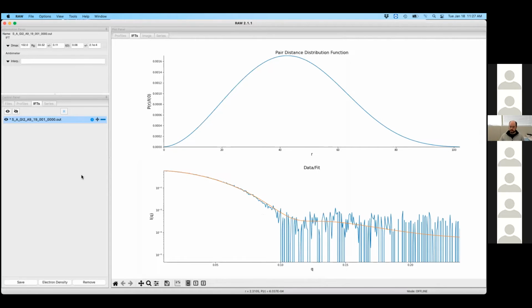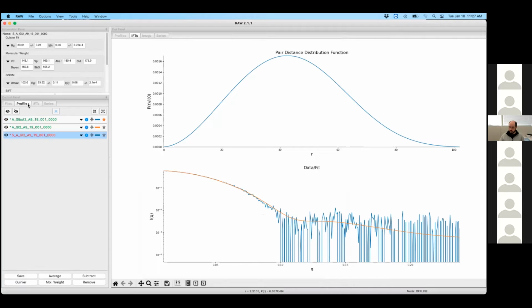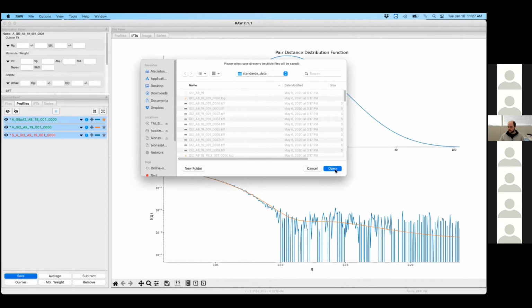So while that's going, we can, of course, save the results that were generated. We can save the individual items just by clicking save. That'll save a .out file, which you can load into most other programs, including all the stuff in the BioXTAS package. It's kind of the standard format for these IFTs from GNOM. We can save our averaged and subtracted data sets.